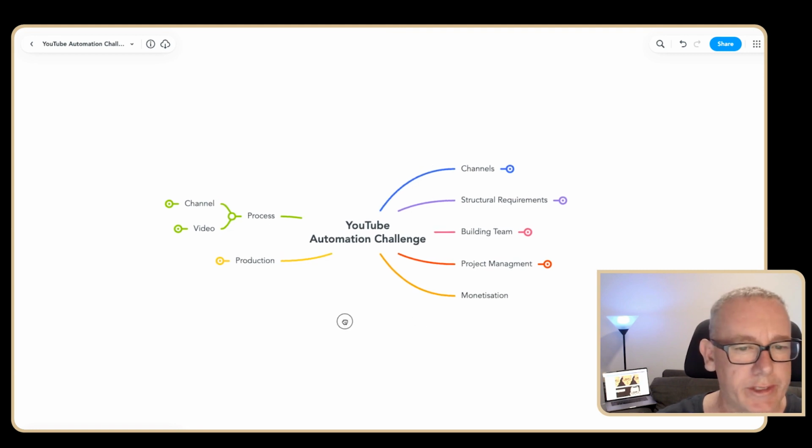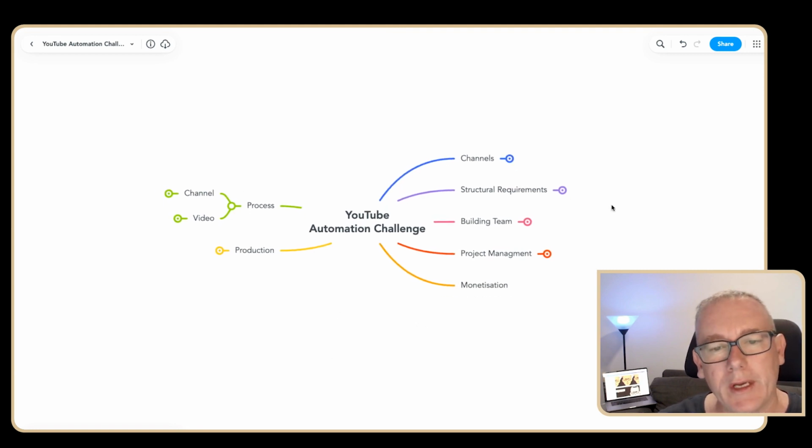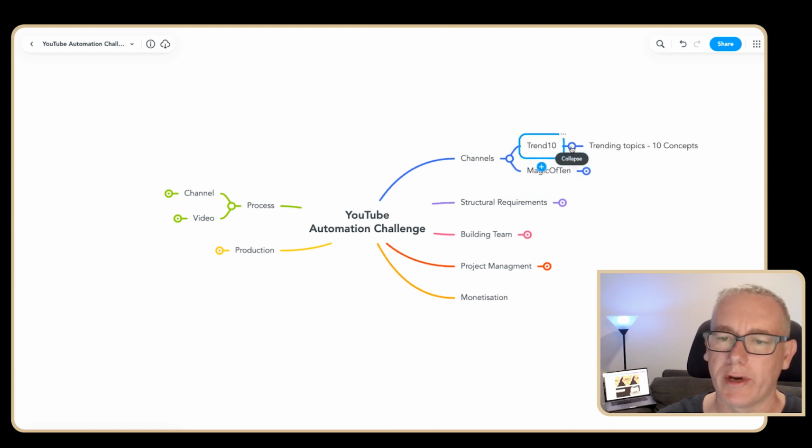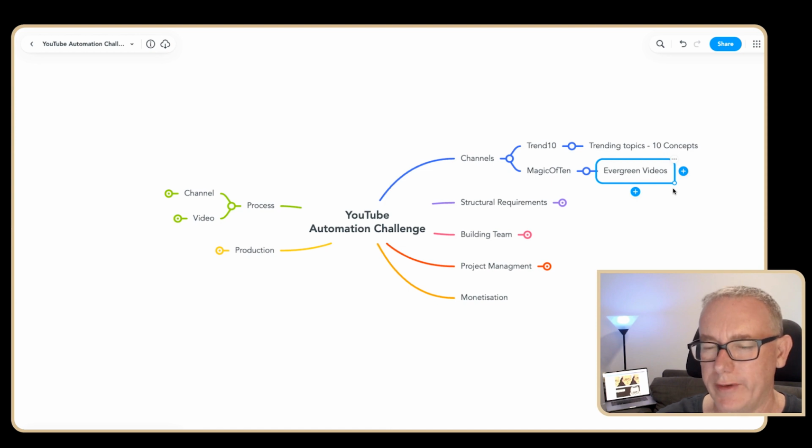Now let's work through this mind map we have here. So we worked out that we have some channels. We have Trend 10, which is going to be about trending topics, and the Magic of 10, which is going to be some sort of evergreen videos. Now, I do know I need to expand on this idea a little bit further. We might come back to that one.